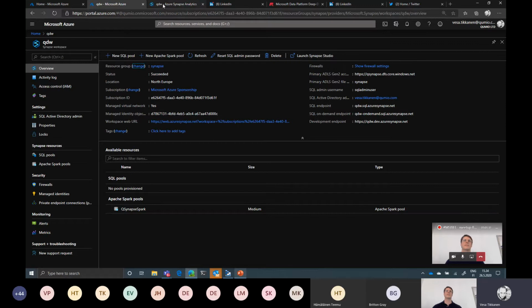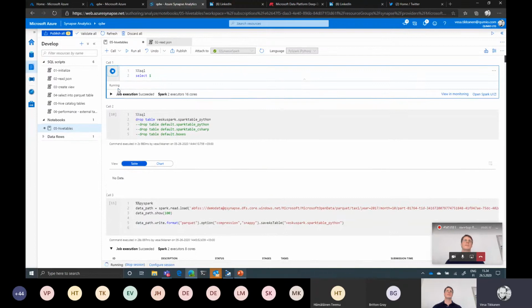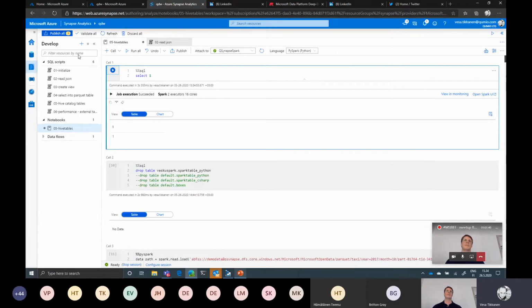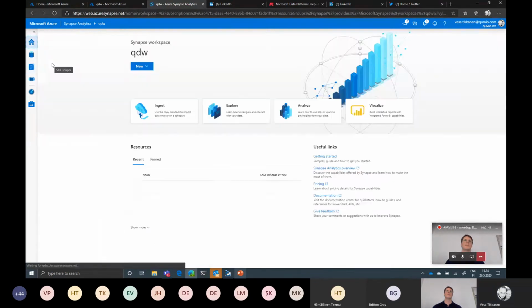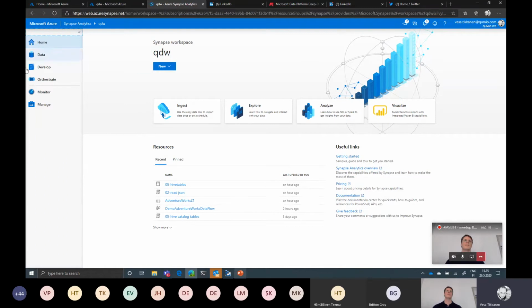So I should have it open here, and I'm now running my select one for the Spark cluster, so that I don't get the auto pause functionality. And when you open the Synapse workspace, this is where you will land, the home screen of the Synapse workspace. On the left-hand side, you have different areas within the system, and all the offerings are tied behind these sections.